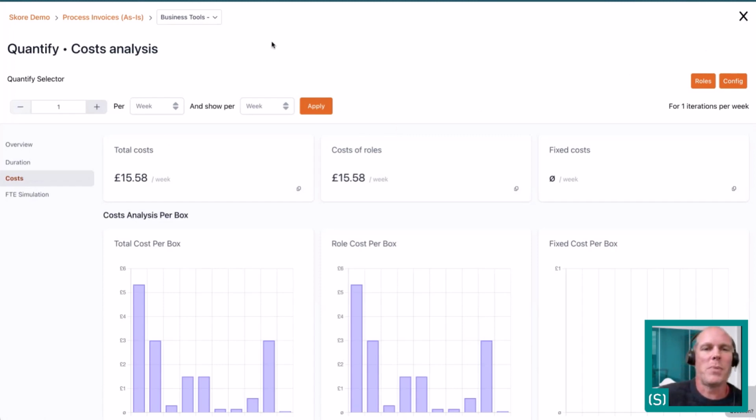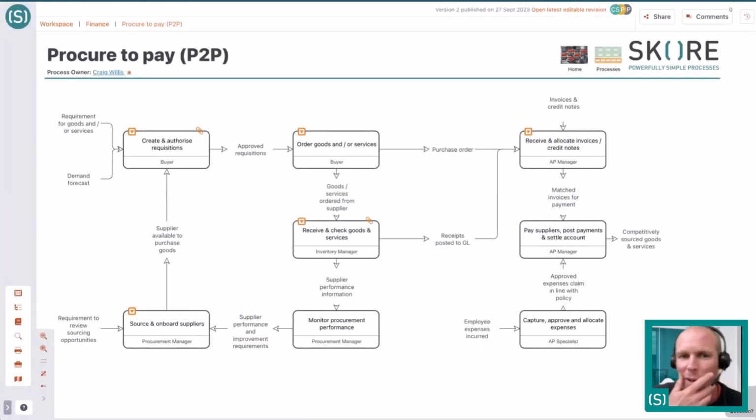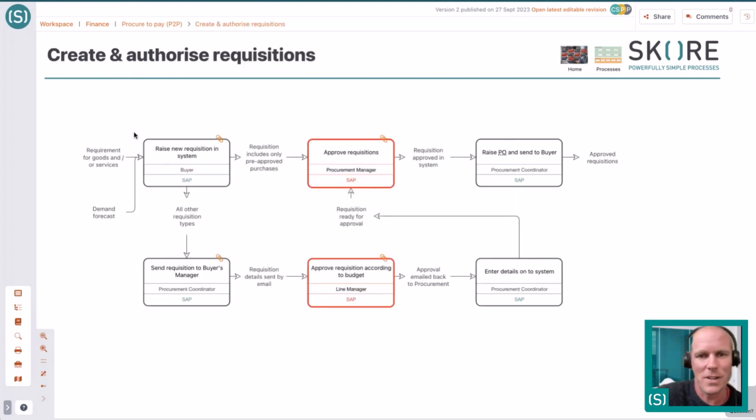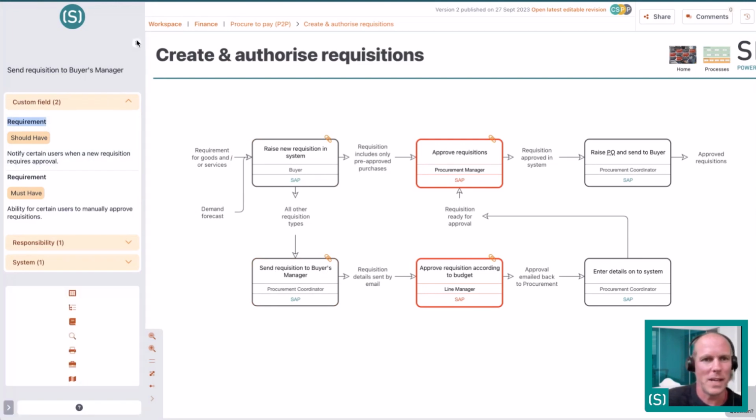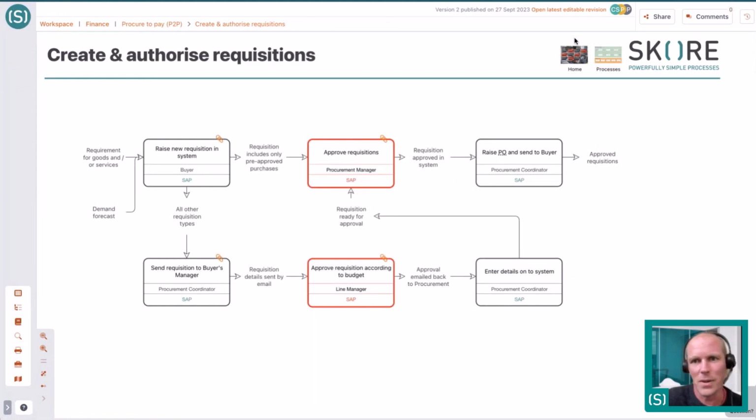So the second piece that I wanted to quickly show you is the example of the requirements and the MoSCoW approach. Here I've got a different process, a procure to pay process. If I click through, I'm not sure if I've got any on these. I think these are most, yeah, okay, I do have one on this one. So I've just clicked on one of the attachments here. You can see here we've got requirements captured. The tool we're using is the custom field tool. And if I go into edit mode, I will show you how that works.